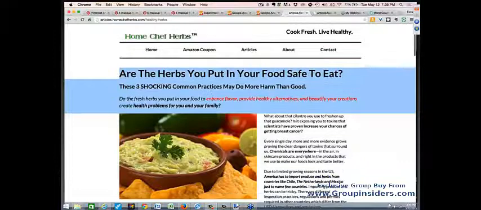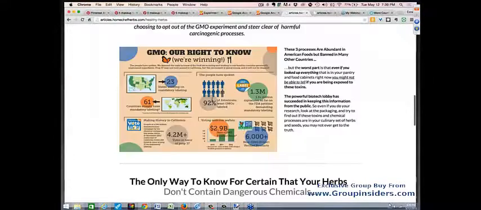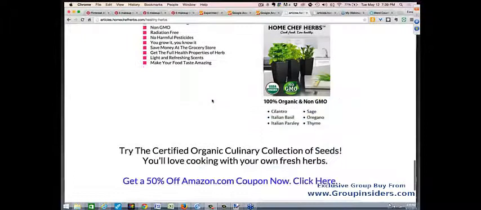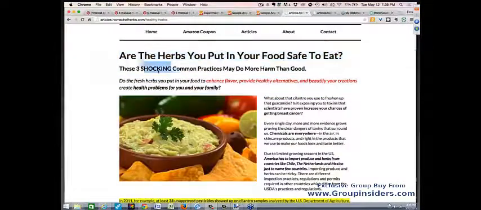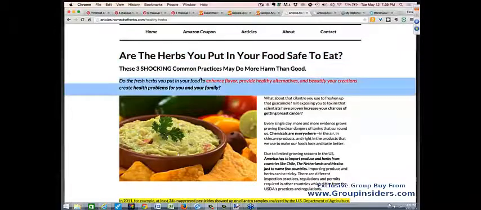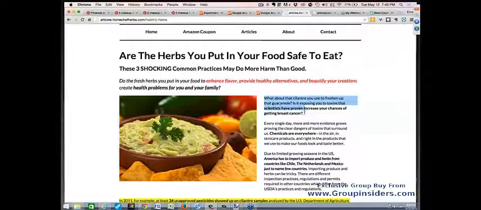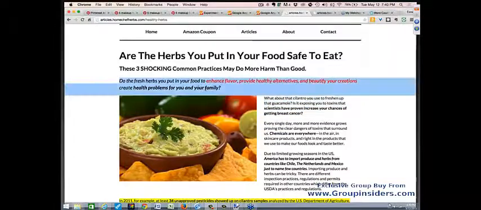I think this article, let's see, it's a nice looking article. Are the herbs you put in your food safe easier than these herbs put in enhanced flavor? So basically you've just asked a question and asked another question, so this is kind of redundant. I think that instead of asking all these questions, here's another 3 questions, you need to just come out and say, the cilantro that you're using in your guacamole may be, you know, causing breast cancer or whatever. You need to come out and make a claim.